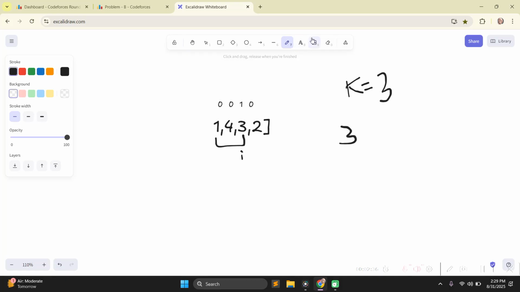So another array of at least length k equals 3 is this array. Si is equal to 1, si value is equal to 3. The maximum element of these three elements is 4, which is not equal to this element, right? So yeah, we want at least 3.